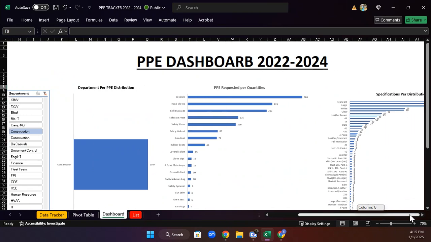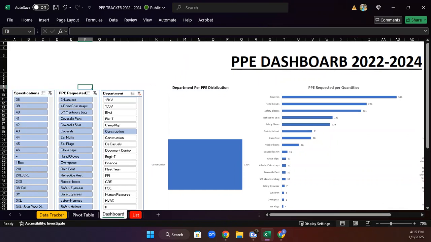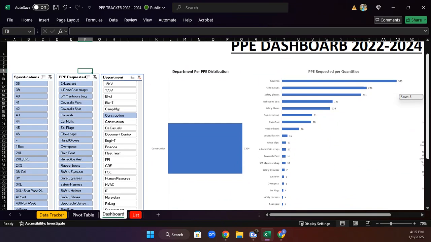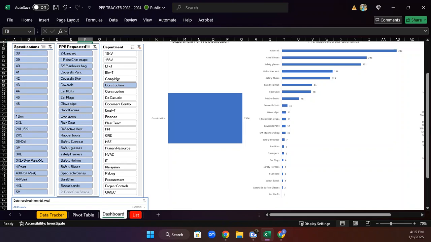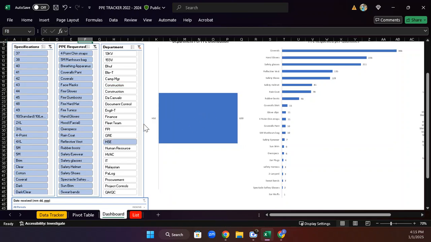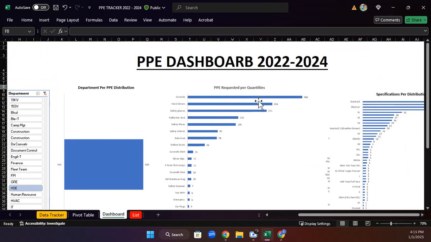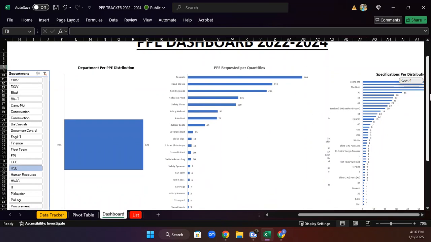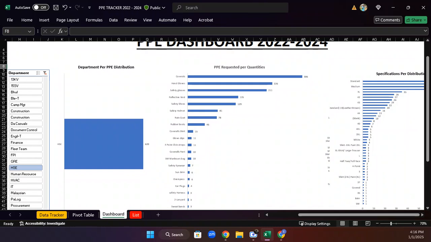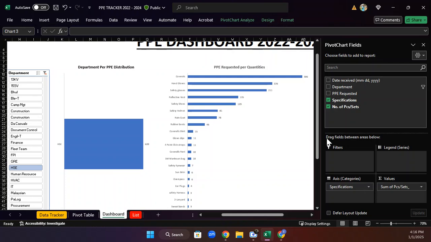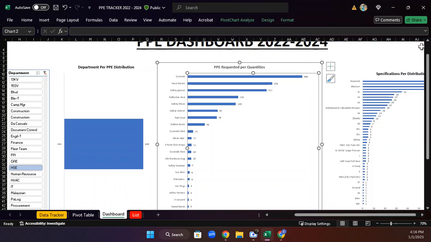Now these are some of the reasons why I find it hard to use Excel when you're working with dashboards. Yes, they are good, but if I try to click on HSE, it has 620 pieces. Then it can show you the distribution in terms of HSE. All these things can be done by Power BI. Then it also shows you the sizes, how they are being used.